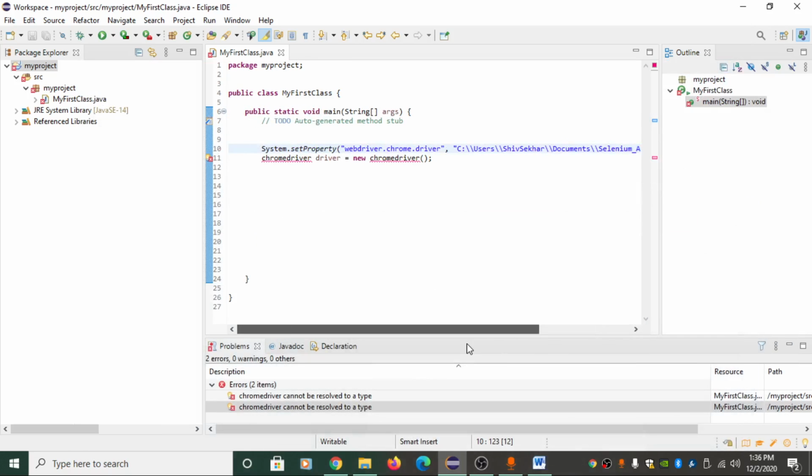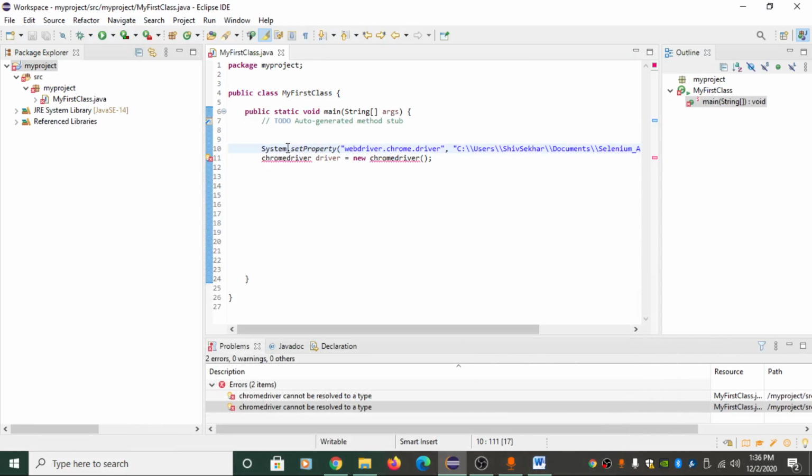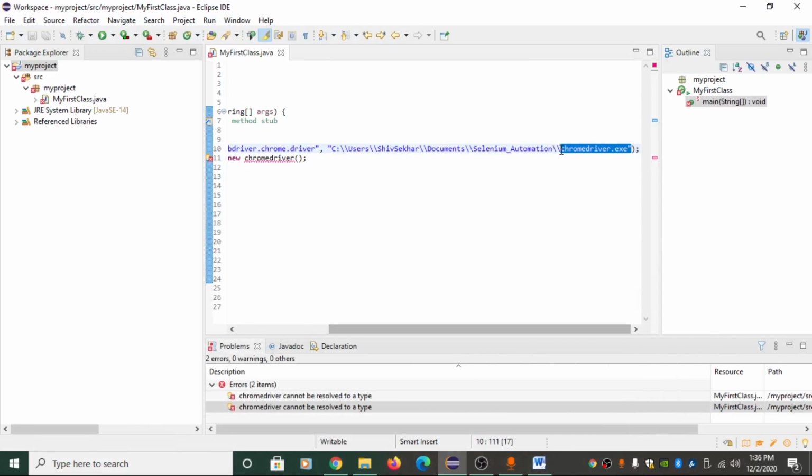You have to tell your code that this is the browser driver, and while executing, use it as a server. Then this browser driver will convert your code into JSON and give that to your real browser. But you have to tell your entire project exactly where this browser driver is located. This is the approach.